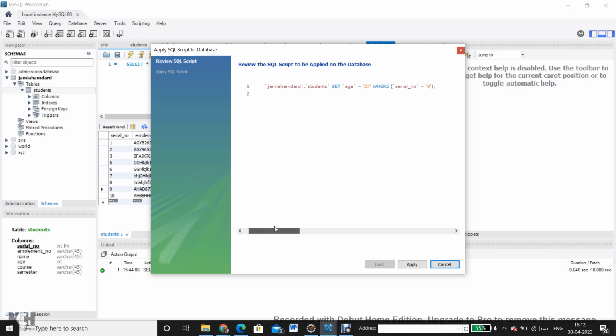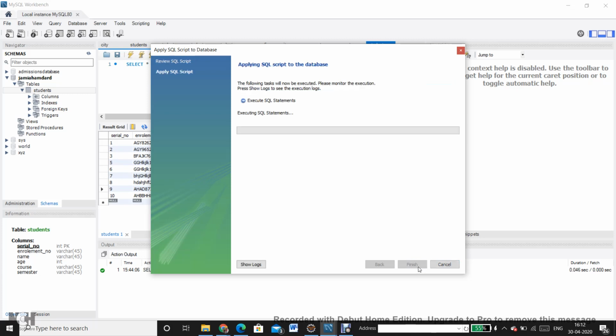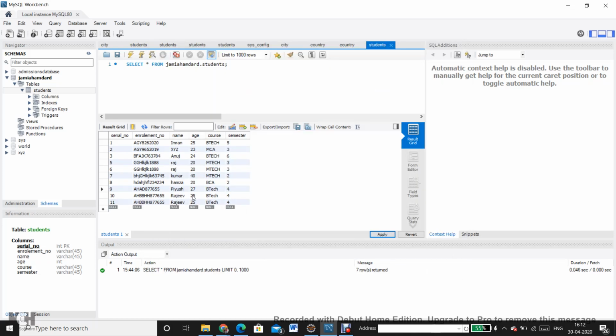If you use a shell or a command prompt, you would do it that way, and this is actually being done over here also. It says update Jamia Hamza dot student set age is equal to 27 where serial number is equal to 9. Control C, and I say apply, finish, and then you see this record 9, the age has been changed, right?